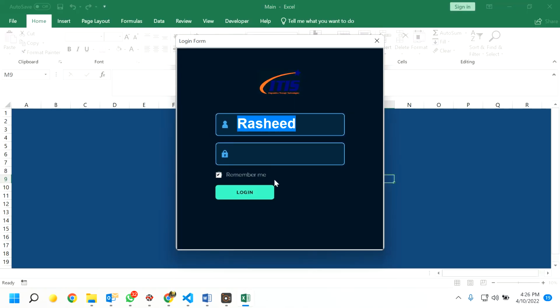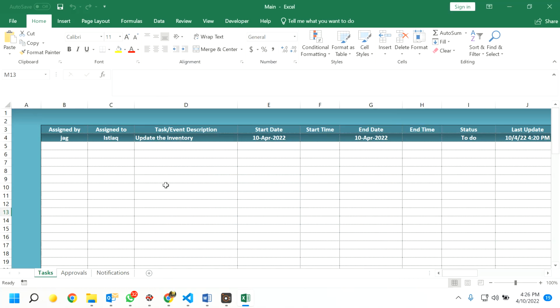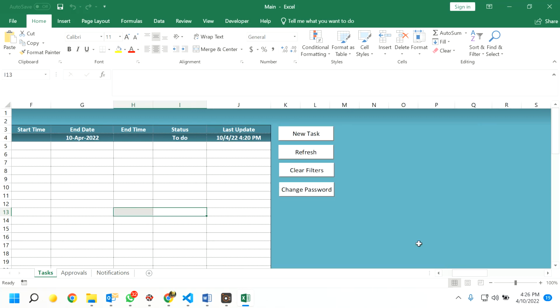You just need to log in with your login ID and password. If you don't have it, please approach Devin, he will give it to you. For now, I'll log in using my own login ID and password. Once you enter the user ID and password, just log in and you will have this. Now, you can see there are notifications here.